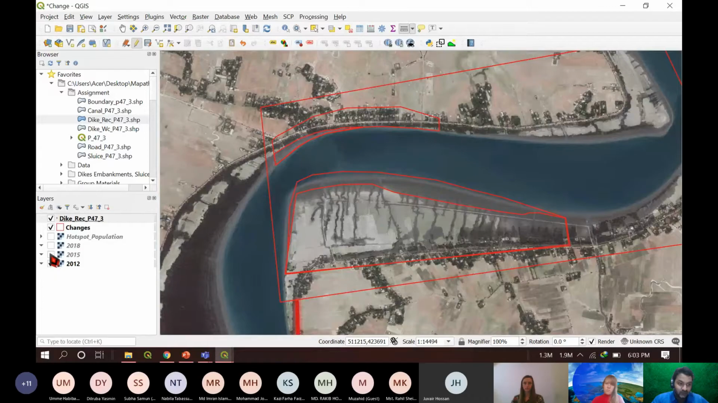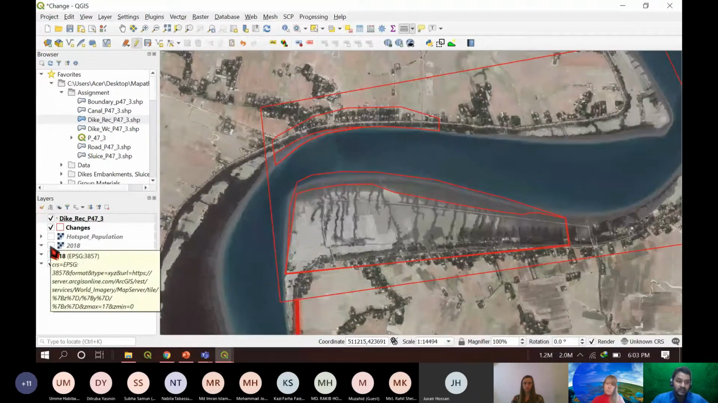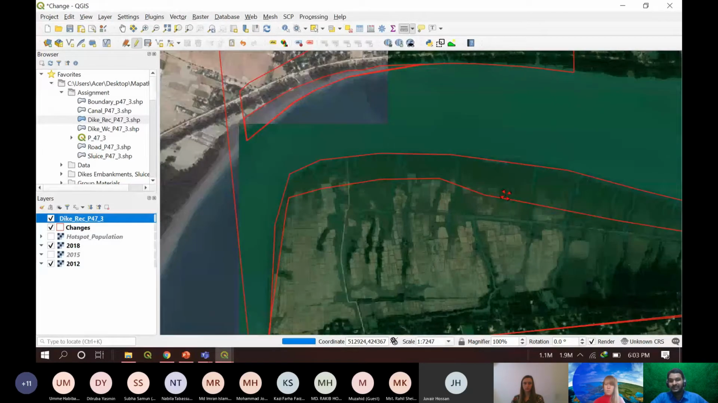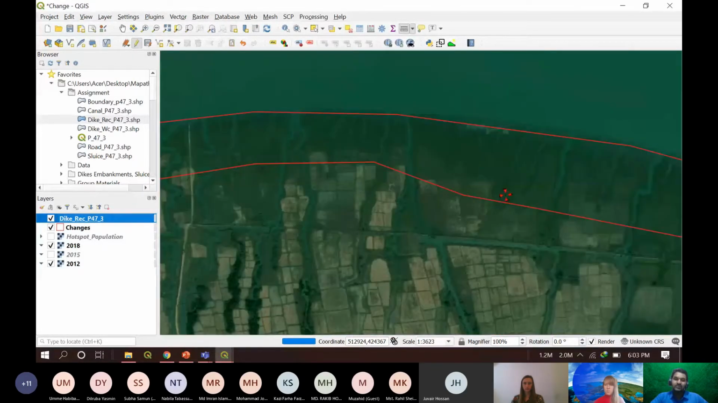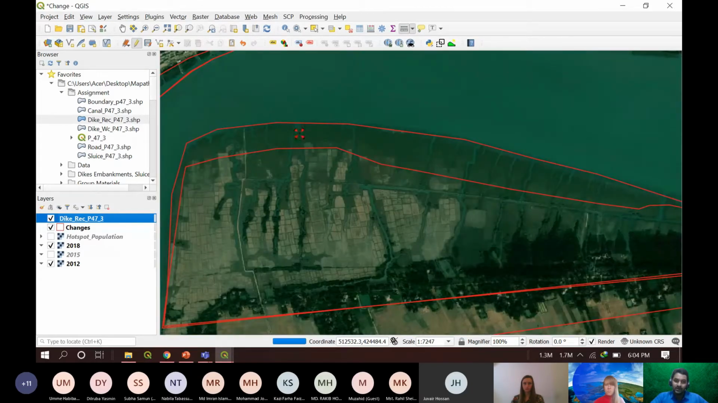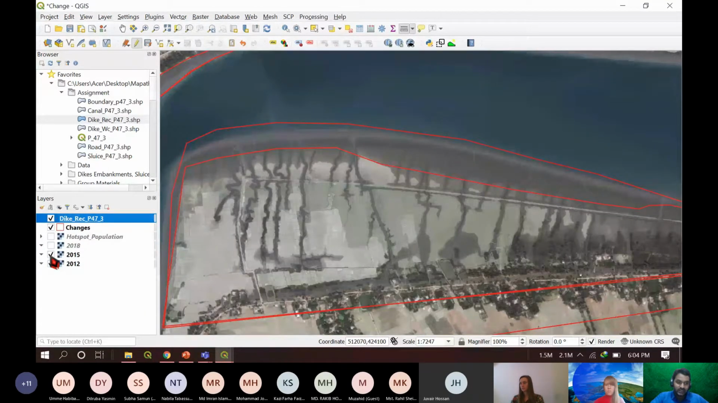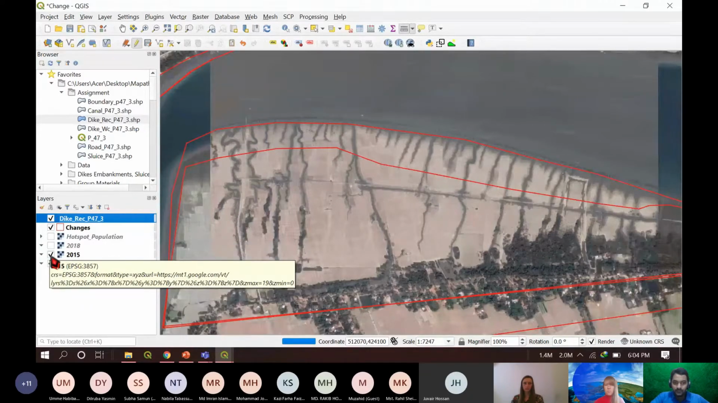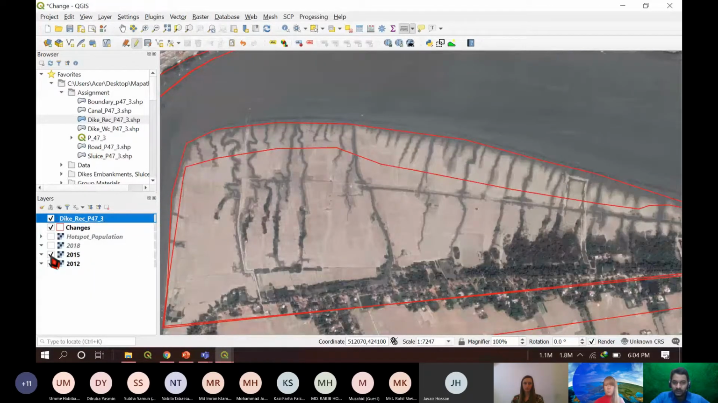Now if I turn off 2020 and just click on 2018, as you can see, it is exactly what we expected: this polder will gain some extra area that will make a possible change to its boundary. And to make it more visible, I'm going to bring in the 2015 image, and here you can see the difference, right? You can see here is the difference.